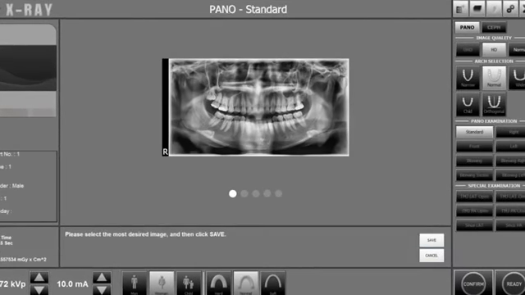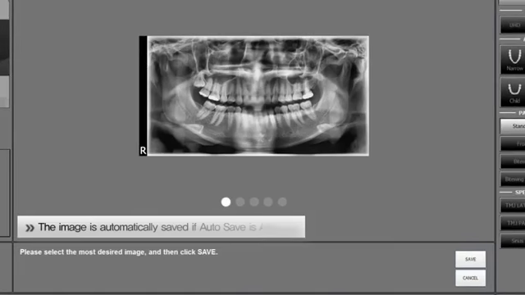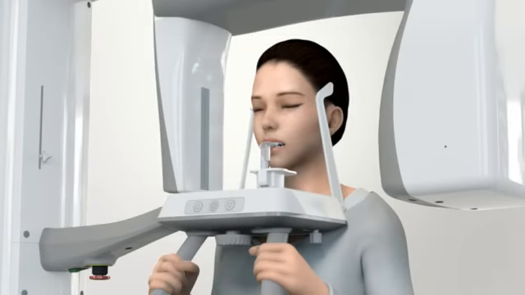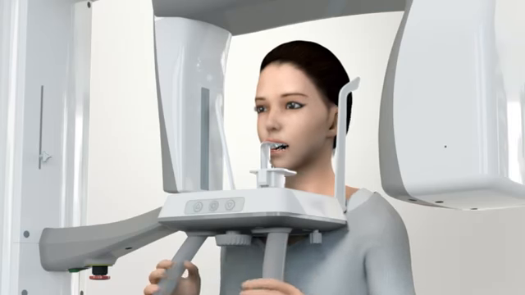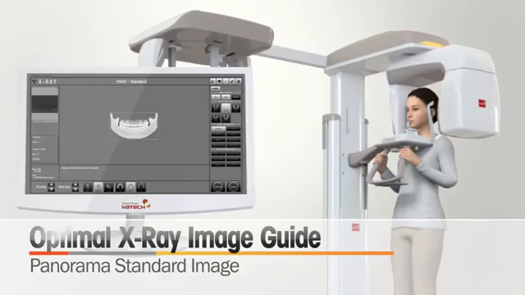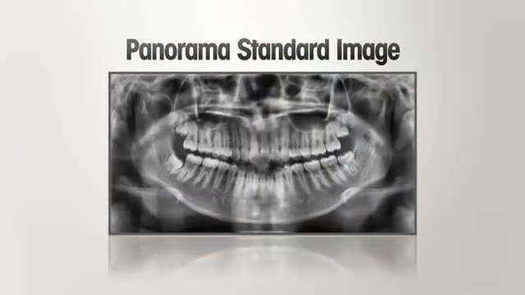After the image acquisition, save the captured image. If you purchased a license of AF mode, select and save the optimal image using the mouse wheel. If the manual save is set, click the Save button to save the image. After the image capturing, unfasten the temple support. Then guide the patient out of the unit. Check the captured image.